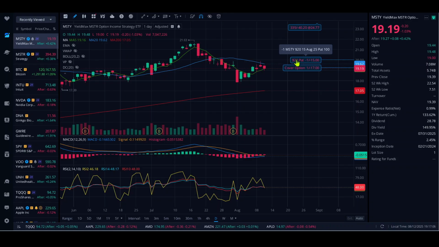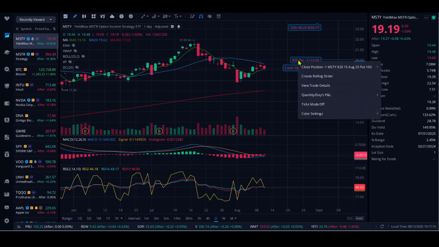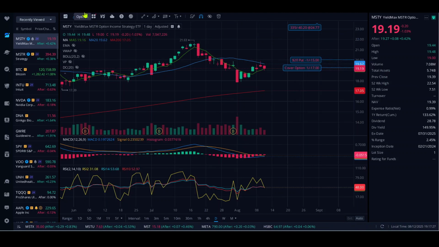So you can do it one of two ways if you're going to roll an existing put. And next I'll show how to actually open a new put, right? But if you're going to roll this existing put, I can simply click on it and right here it says create a rolling order. I can do it from here, or I can go into the options and I click that.